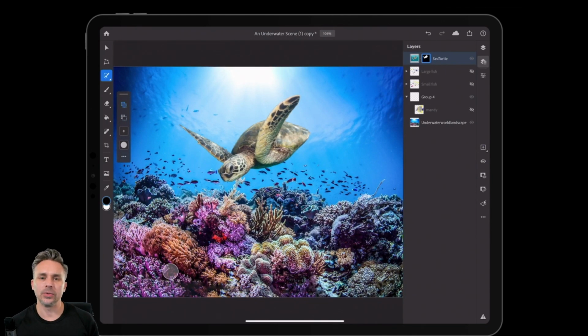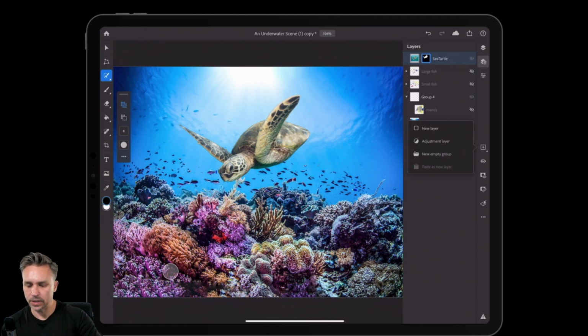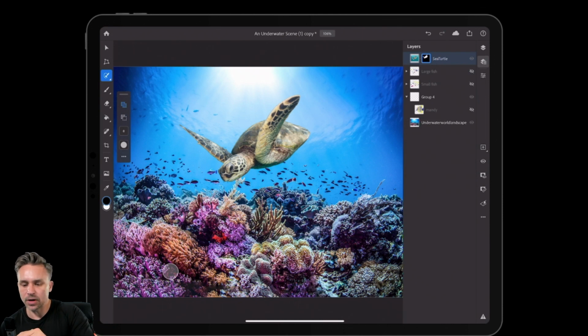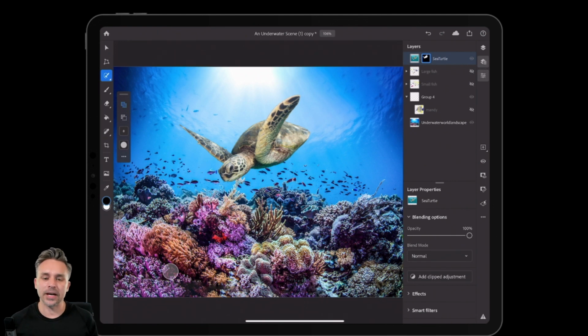So what I want to do is work on some color correction, and I can do that just by doing a long press right here. I can add an adjustment layer. That will add an adjustment layer to the whole thing, but I actually want to add an adjustment layer just to the turtle. So I'm going to select this third option down right here. It's this one. See it turn it on and off. This will give me all my layer properties.